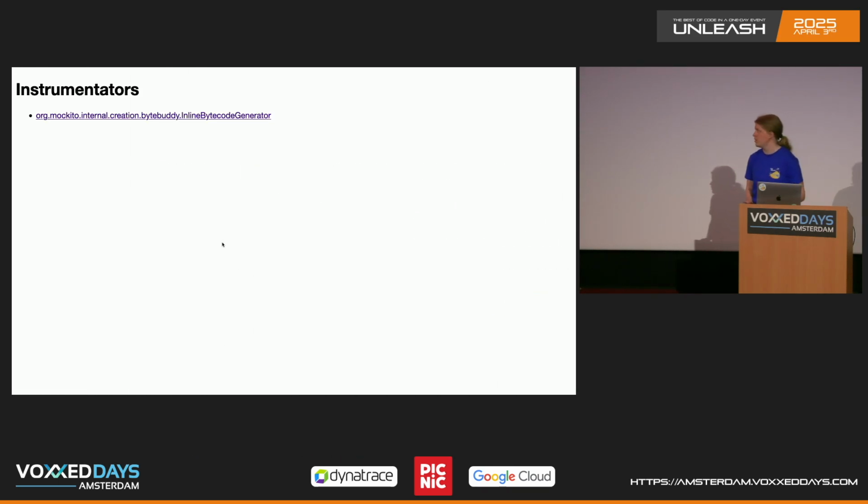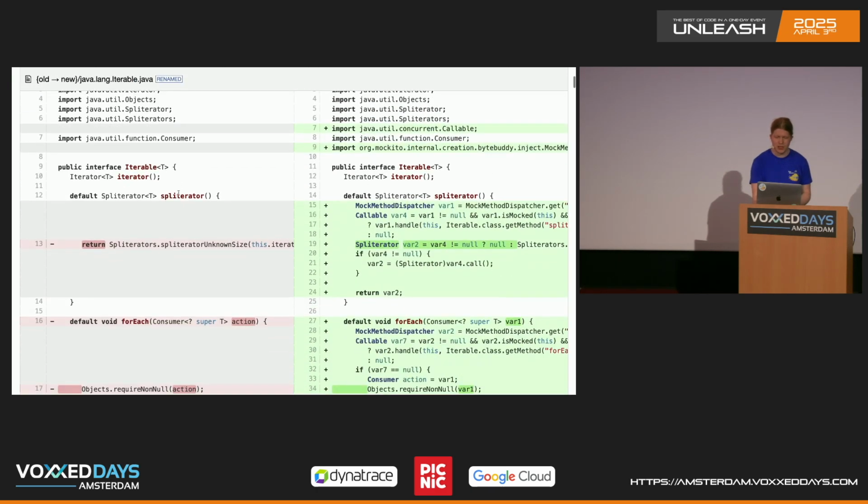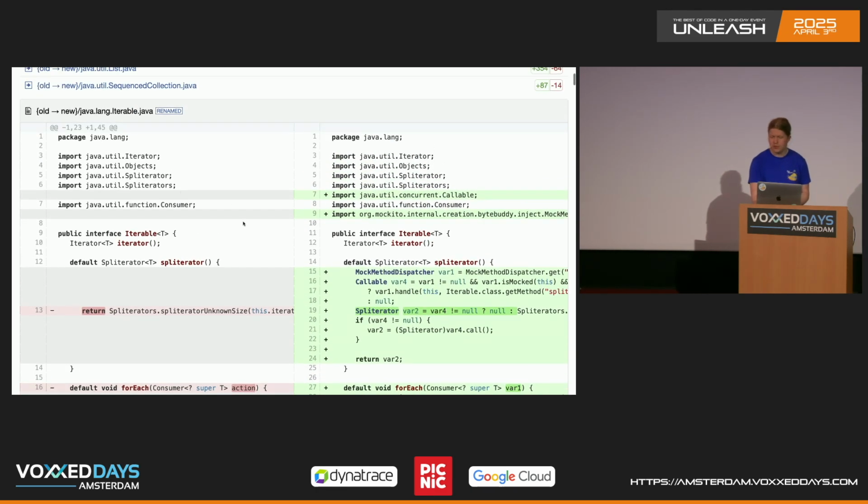So we see here the instrumenters. We see there was one instrumenter found. It's the inline bytecode generator by ByteBuddy. So you see Mockito uses ByteBuddy under the hood. We can click on this and see what classes were modified, and then directly see what I showed you before: all the methods that were modified. Essentially, we were modifying here the default implementations.